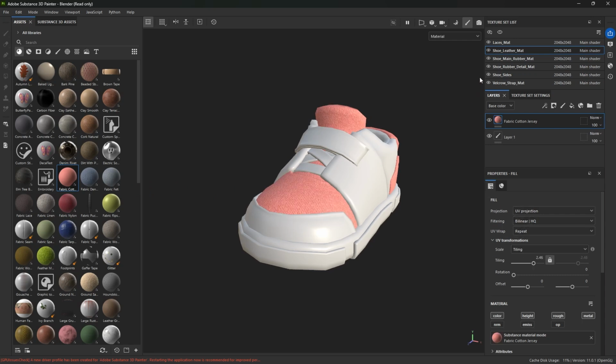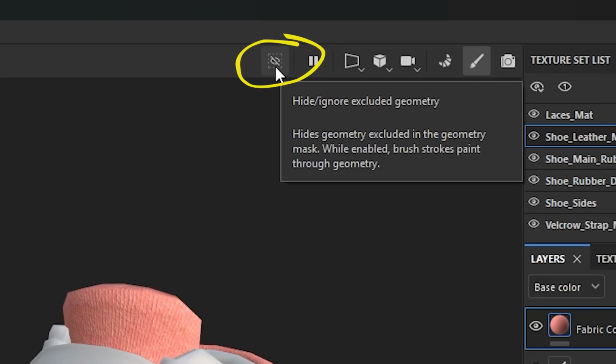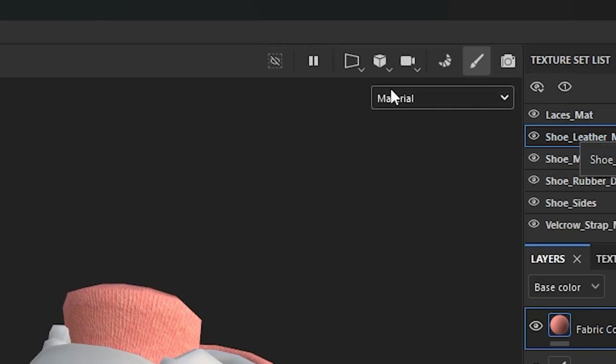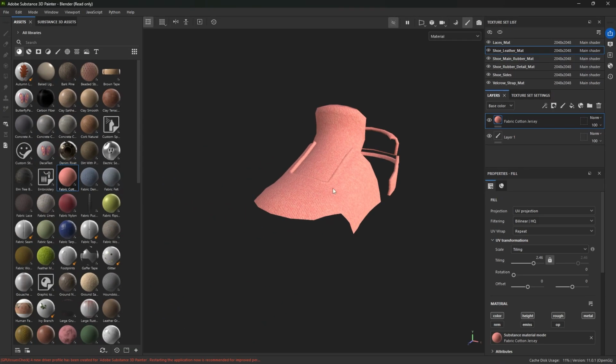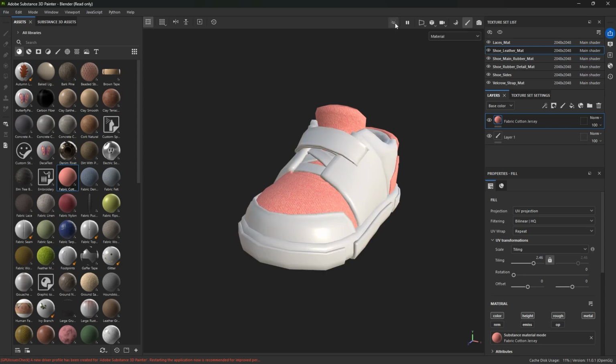Okay, perfect. So if I want to see only the part with that fabric, only this texture set, what I do is I go up to the top and there's this hide, ignore, excluded geometry. So whatever I have selected in the texture set will be the only thing that shows. And now I can work just on this, which is really great when you're layering and you want to get in the fine details, but you don't want everything else to get in the way. And when I want to see everything again, I go back up to that button and click it again.